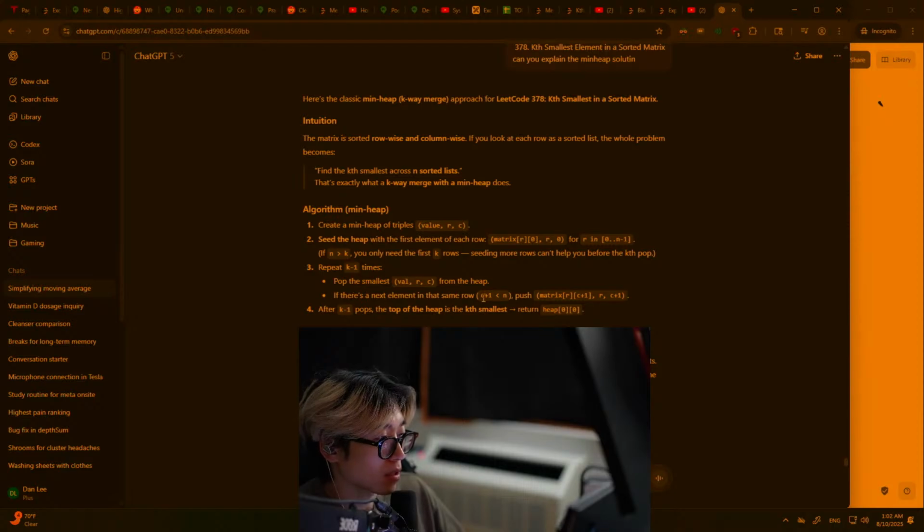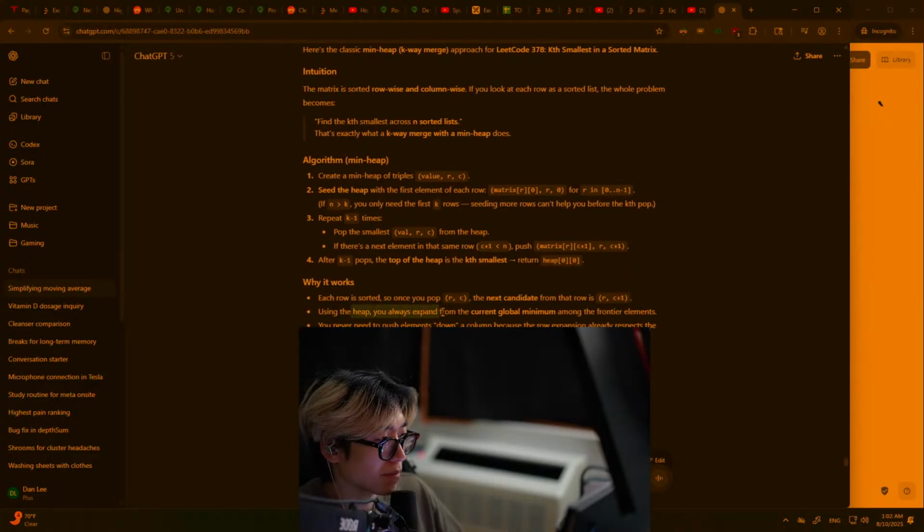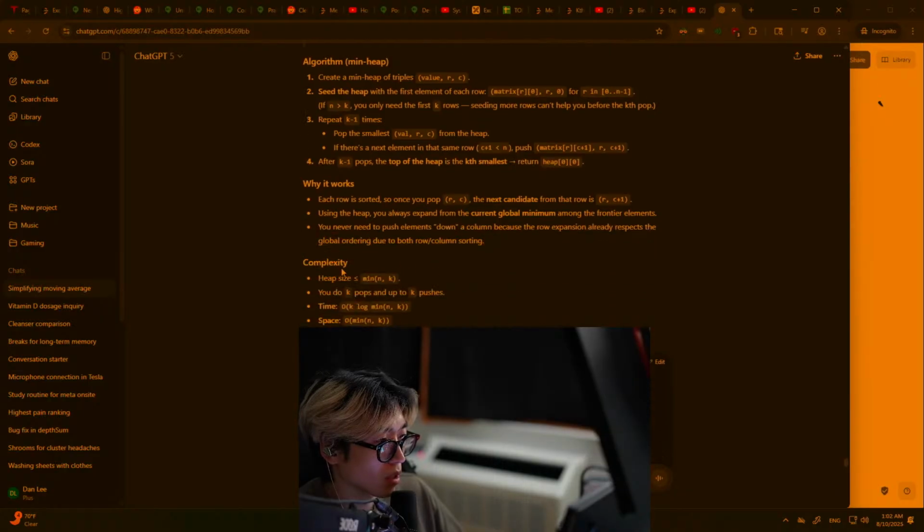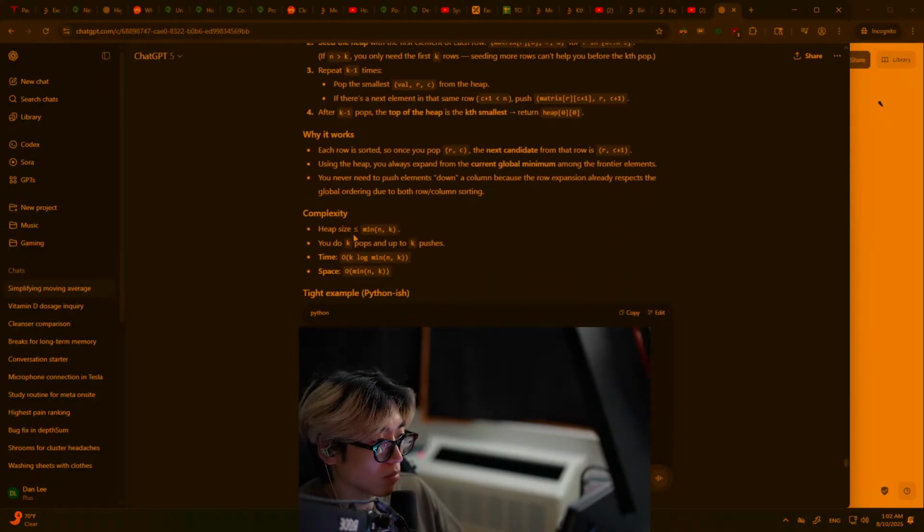If there's a next element, then we push. Otherwise, what? After k minus 1 pops, the top of the heap is the smallest. You never need to push elements down a column because the row expansion already respects the global ordering due to a row column sorting. Heap size is min of n or k.